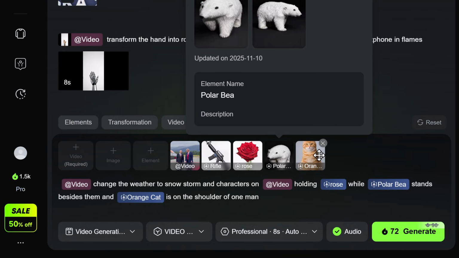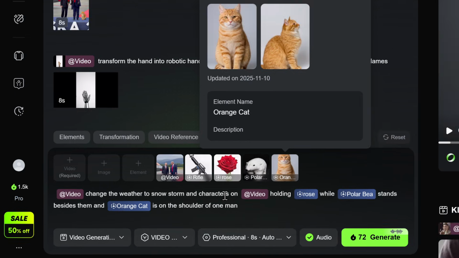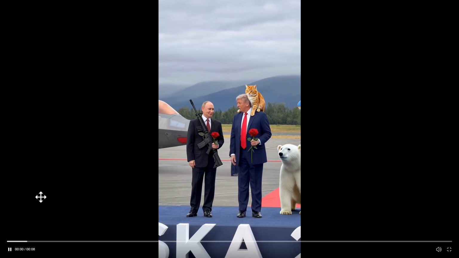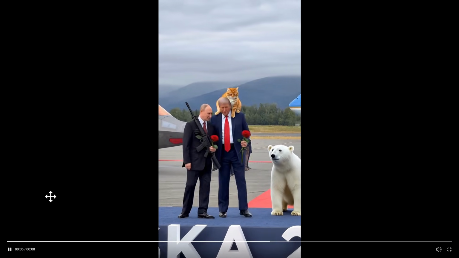And then we can also add, so video, then we can add rifle, then roses, then we can add the polar bear and also add the orange cat. So characters on video holding rose while polar bear stands beside them and orange cat is on the shoulder of one man. So we have this. Amazing.